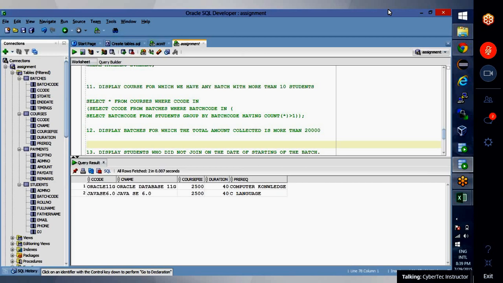Try to solve it. What are you going to figure out first? 2000, 20,000. Yeah, let's say 2000 because we don't have that much data. So select sum amount from balance where sum amount is greater than 2000.